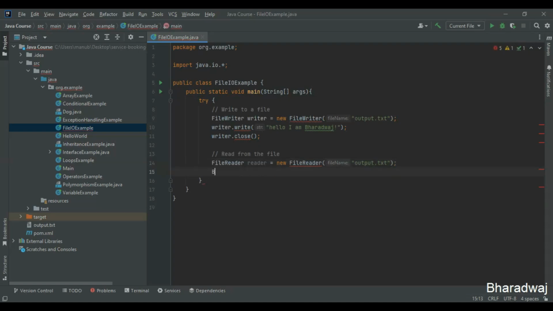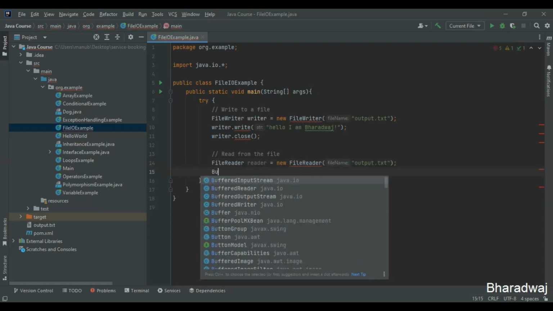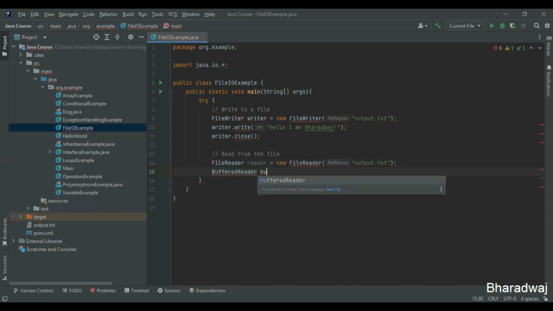Next, let's create a BufferedReader object for efficient reading. How can we do that? Just come here. Let me give BufferedReader. Just give me a second. Yeah, BufferedReader. We use new BufferedReader of reader. So what we have done here, we have created a BufferedReader object for efficient reading.